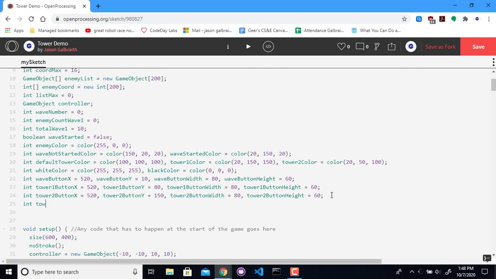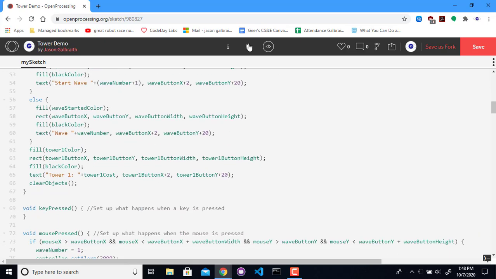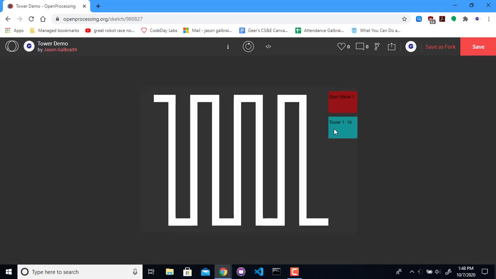So an int tower 1 cost. I think I'm going to make this 10 initially, and while I'm here, let's also create a tower 2 cost equal to 20. All right. Next, let's do the tower 2 button.